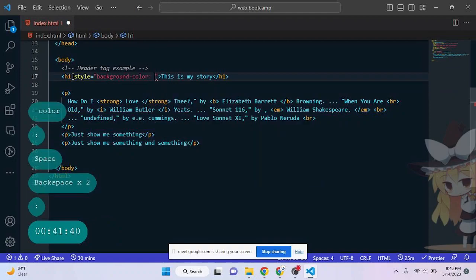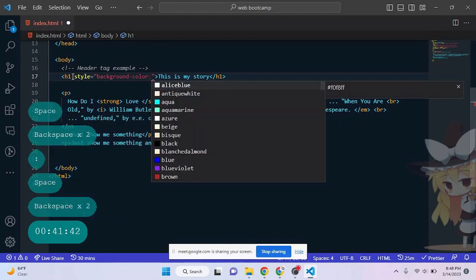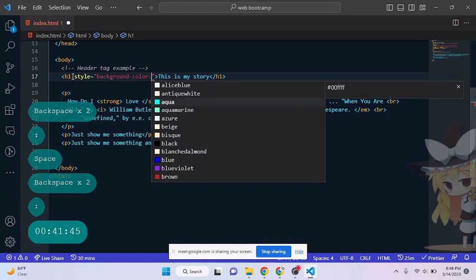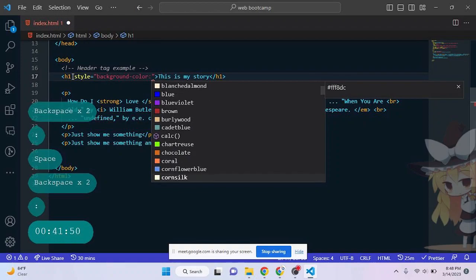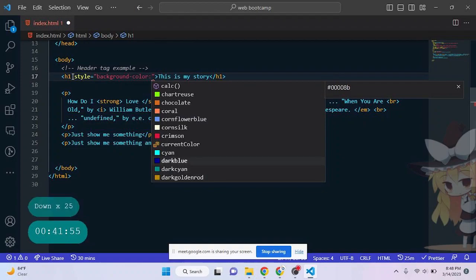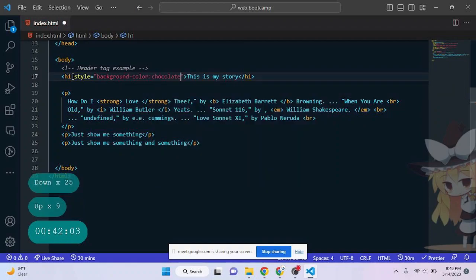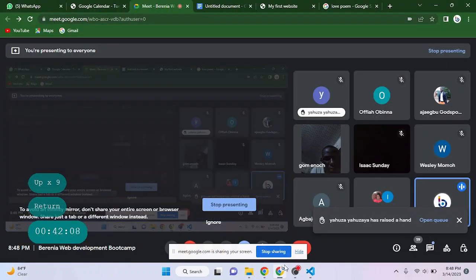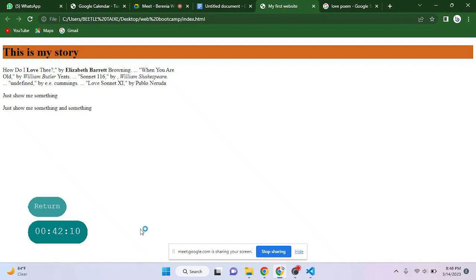When you put your colon, Visual Studio Code will actually suggest colors for you. You can see Alice blue, antique white, aqua. So you can select any color you want, and if you know the name of the color, you can actually put it there. So I want to use chocolate as my background color now. So then save it. Let's go to our browser. Can you see that? It has given our H1 tag a background color.